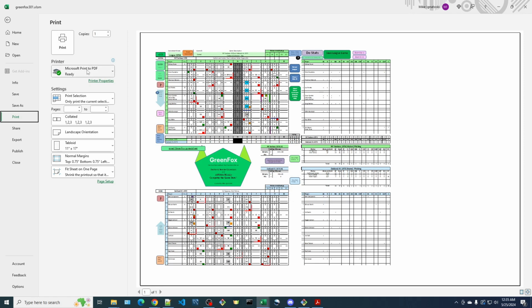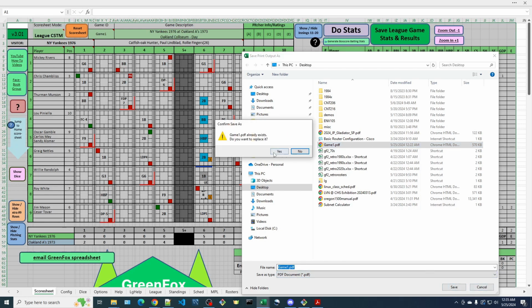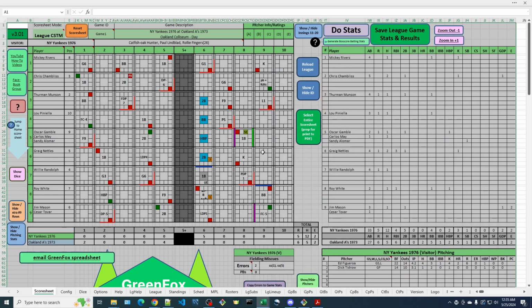So what you do here is, once you get these settings set correctly with the PDF selection, orientation, page size, and fit to sheet, you just say print, and I'll print it to my desktop. I already did it once, but I'm just going to overwrite it and call this game one. You call it whatever you want. Okay, so it saved it.